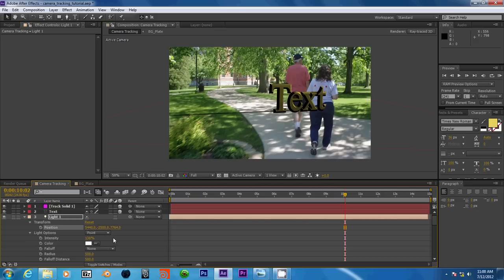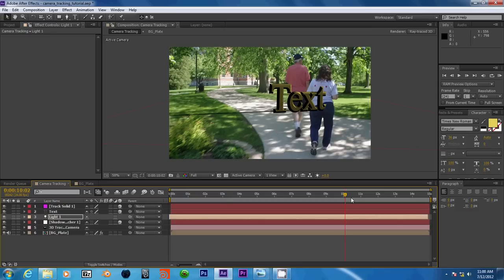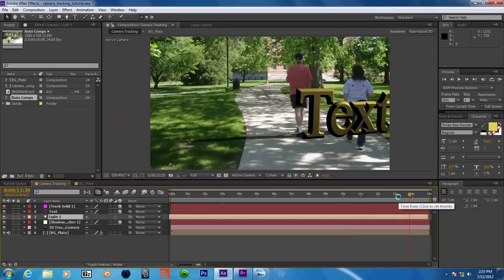So what we want to do now is get closer to where the text is. We now have our 3D text object and a track solid. We could also add a track null, but that is about what we are limited to with this 3D camera tracker.